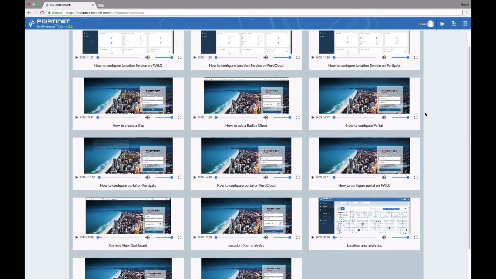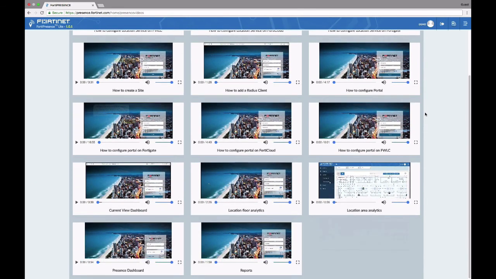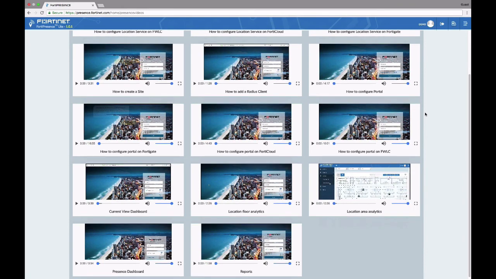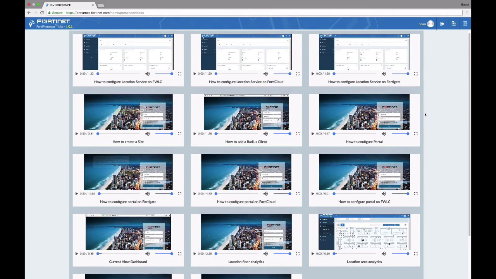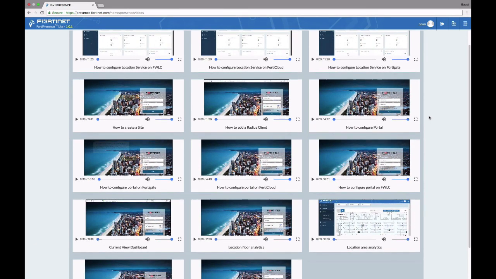It describes how to create location floor analytics, how to create reports, starting from how to create a site, your radius client, and it also describes how to configure, set up your Facebook or social media Wi-Fi. This concludes the demo of FortiPresence Lite.